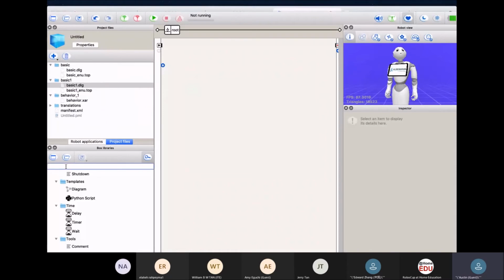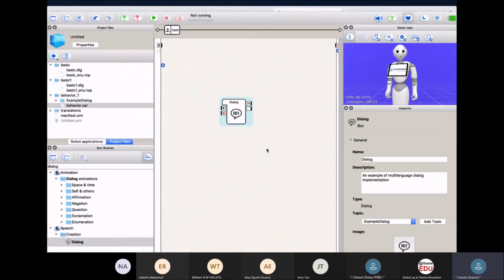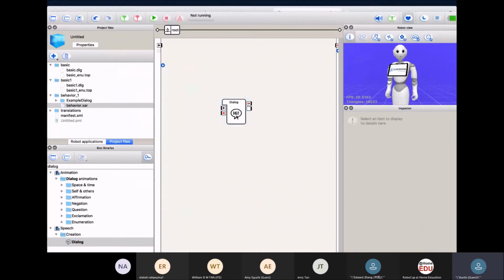And the third way, we can search from the command box library, and search for dialog here. We also see the dialog here. We try to drag this command box into the flowchart panel here, and it's the same way. So with these three methods, we can make the same dialog.